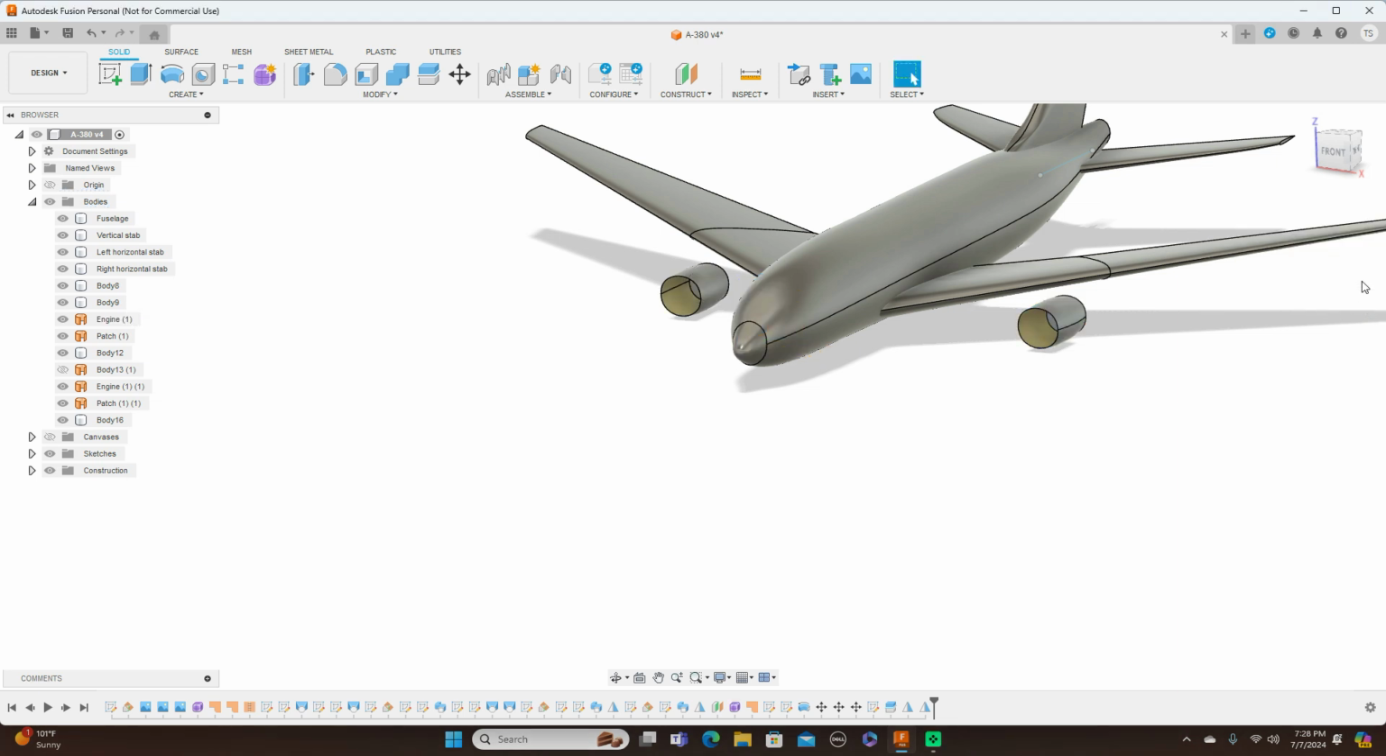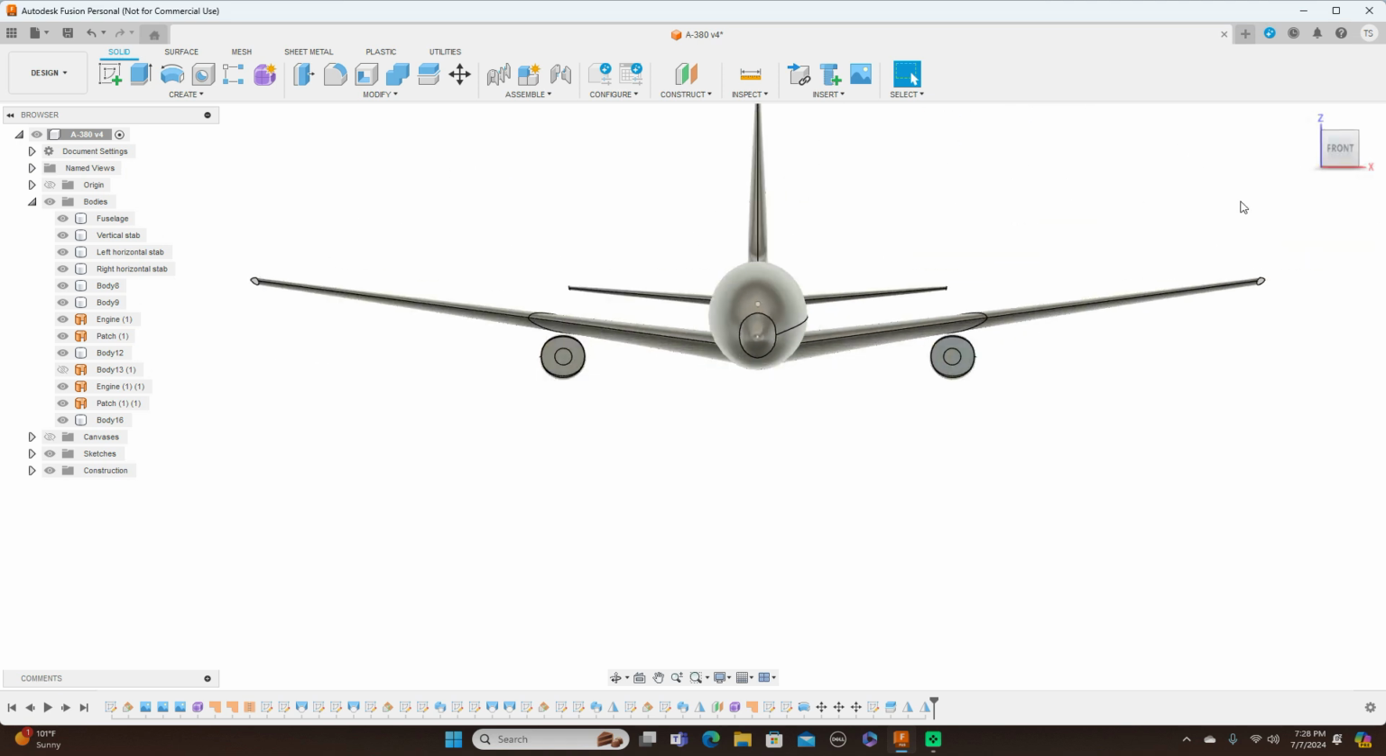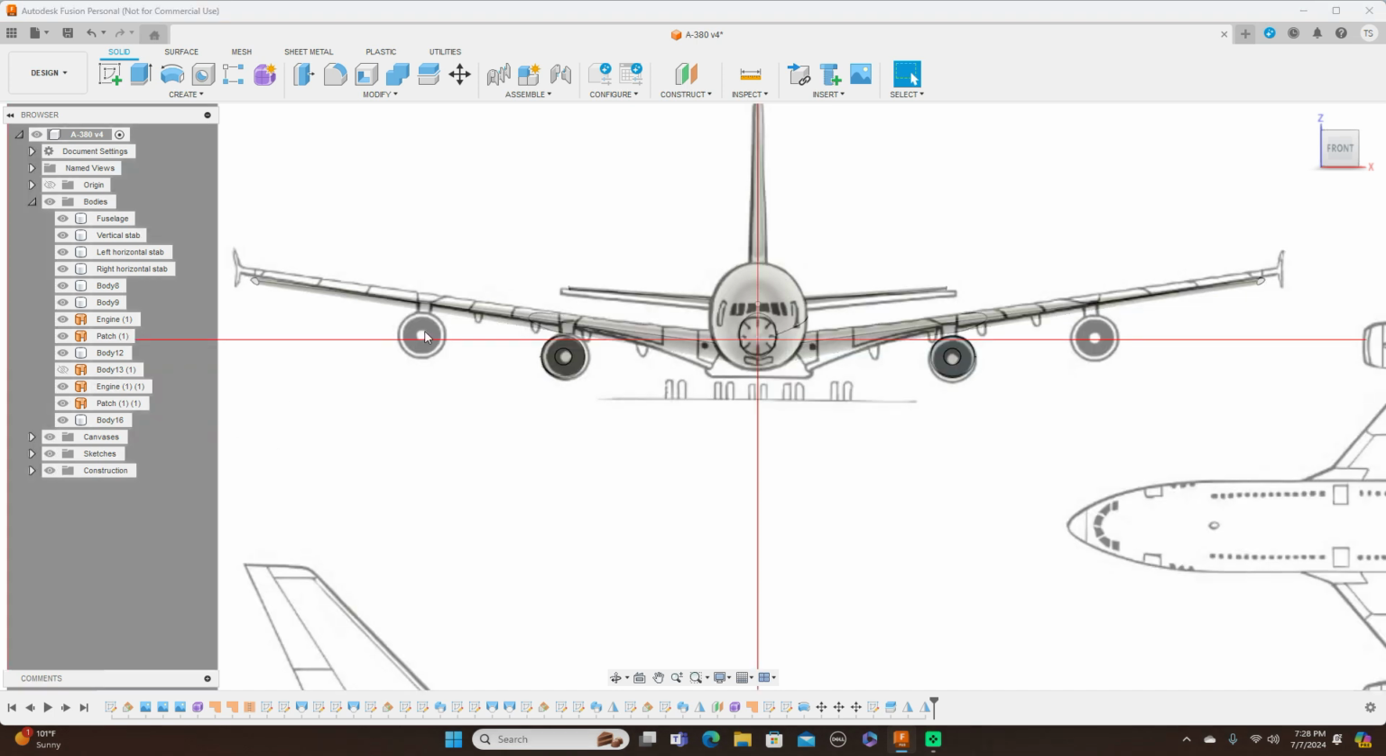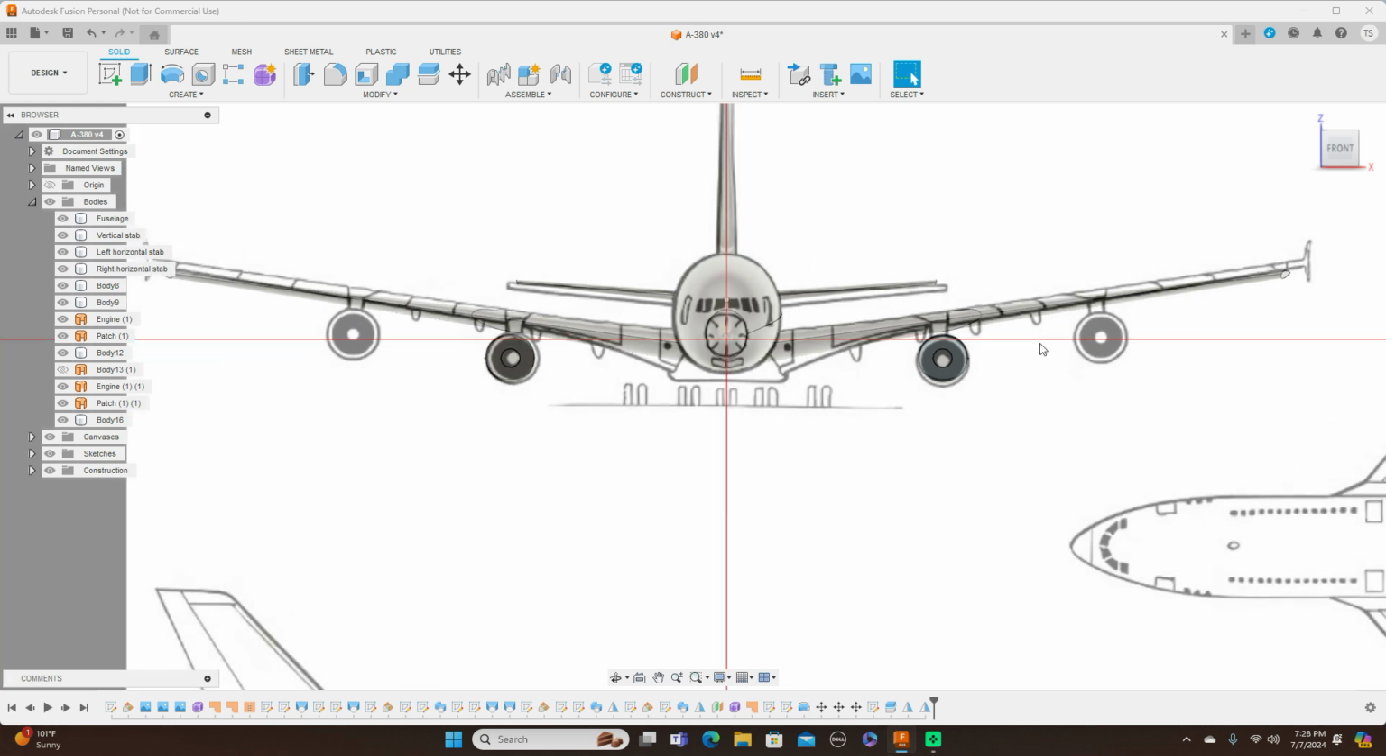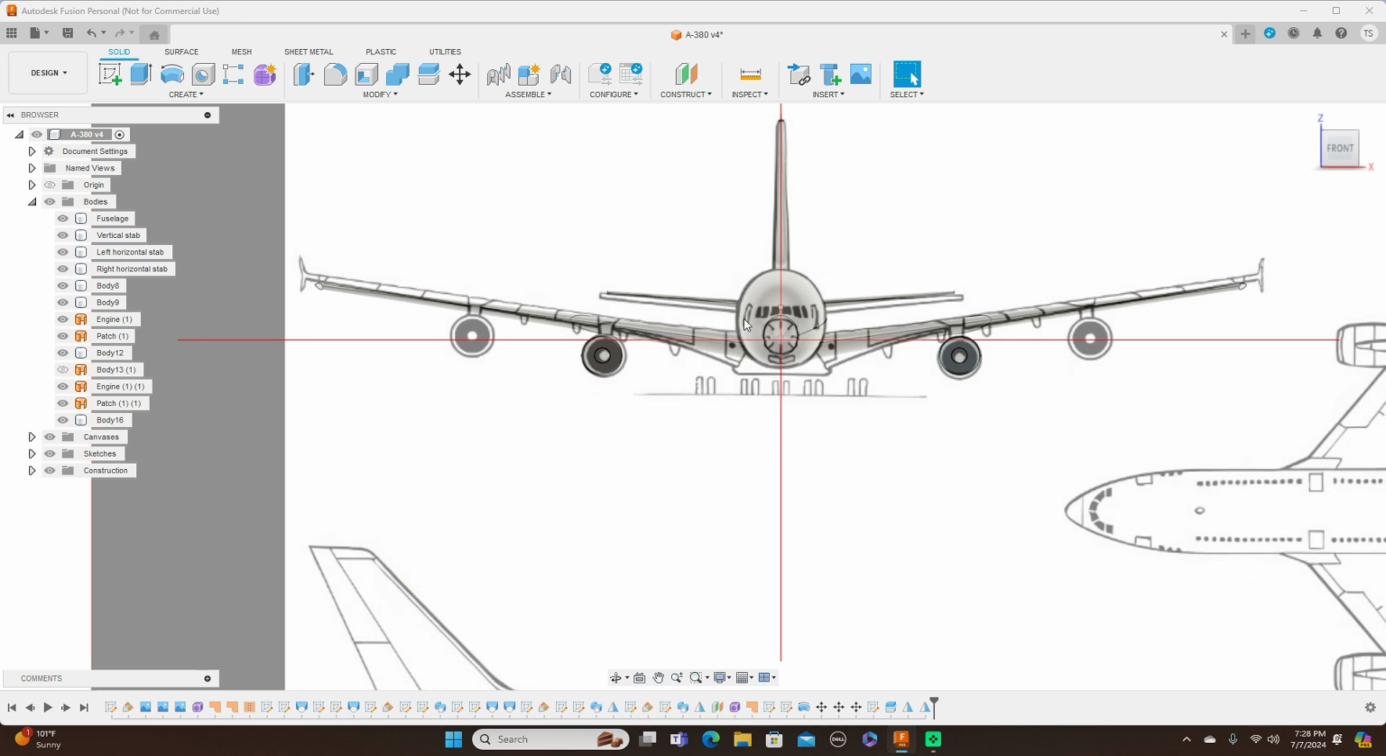What I'm going to do now, since I want to put the other engine over here, is just draw a line on the plane here.